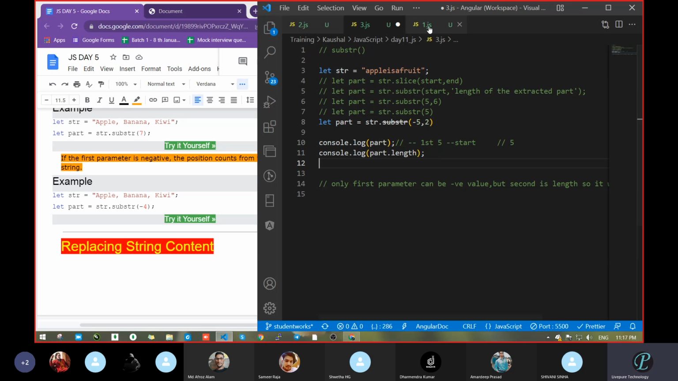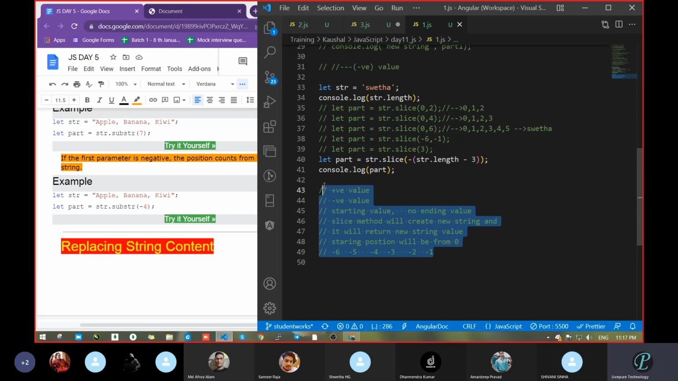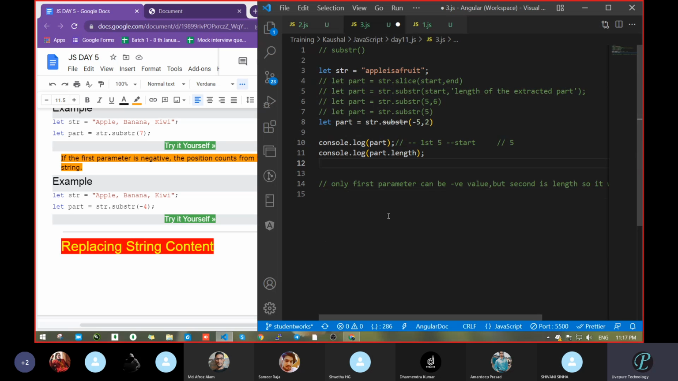But I had already written it here. See, this is all the same thing, but you can just modify it. Let me do that also.